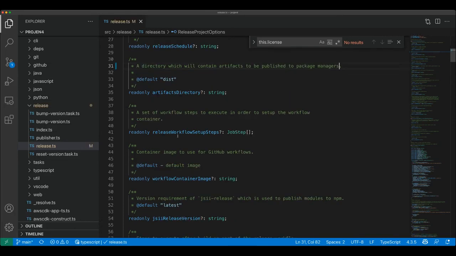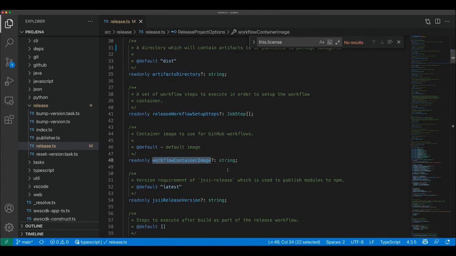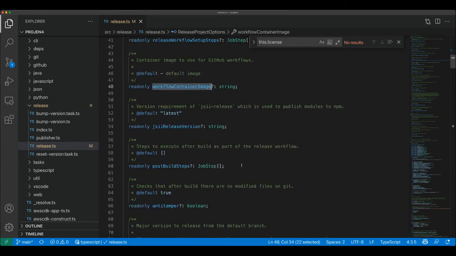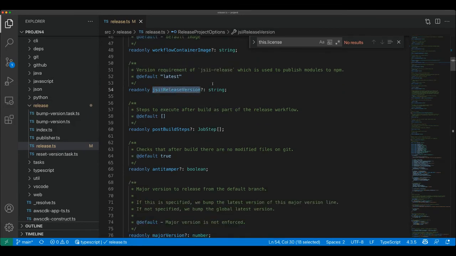This is a hook that allows you to add some GitHub workflow steps. And so here's an example of some coupling to GitHub workflows that we need to untangle. This is a container image that can be used for the workflow. Jsi Release version. Jsi Release is an underlying tool that we use to publish to package managers. It was created as part of the JSI project, but it's actually not tied to JSI, and so you can control the version. We should probably rename this project because it's confusing.